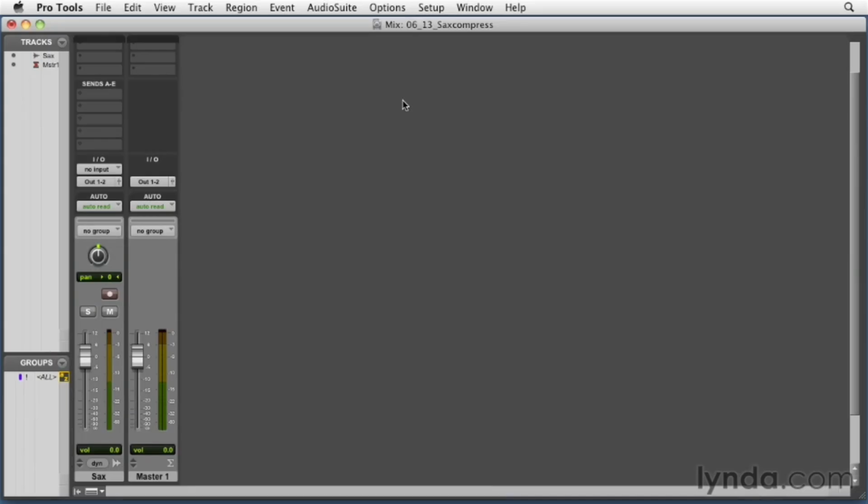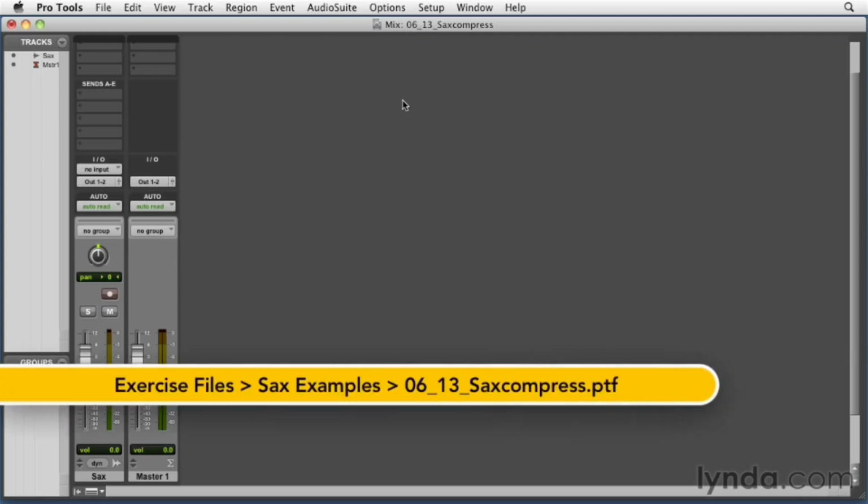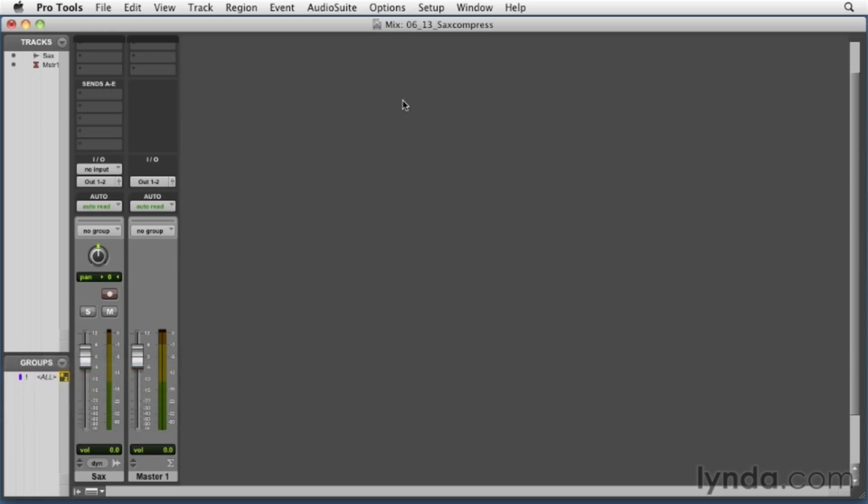Like most acoustic instruments, horns can have a wide dynamic range. Either with brass or woodwinds, the same compression principles apply. Let's look at how we compress a solo tenor sax. So let's listen to the sax by itself.